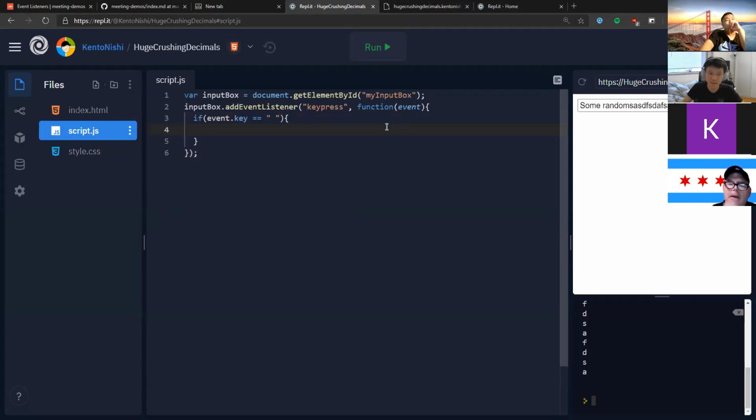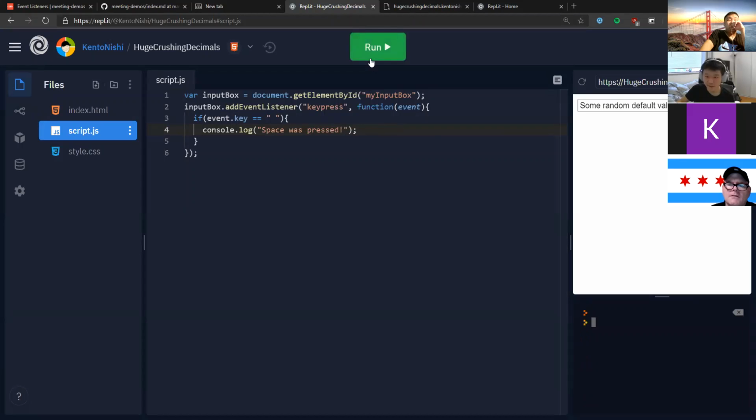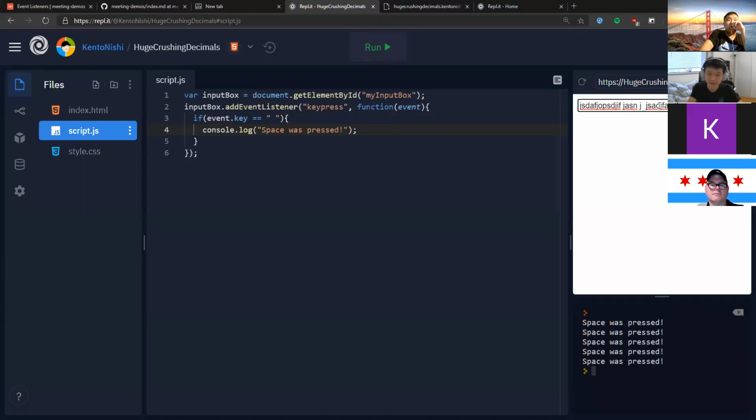again, console.log, space was pressed. And if we click run over here, and type random things, and then press space, it'll only log something in the console when space is pressed.